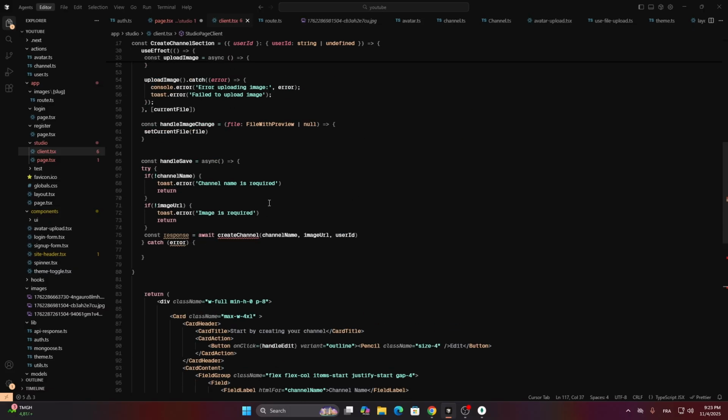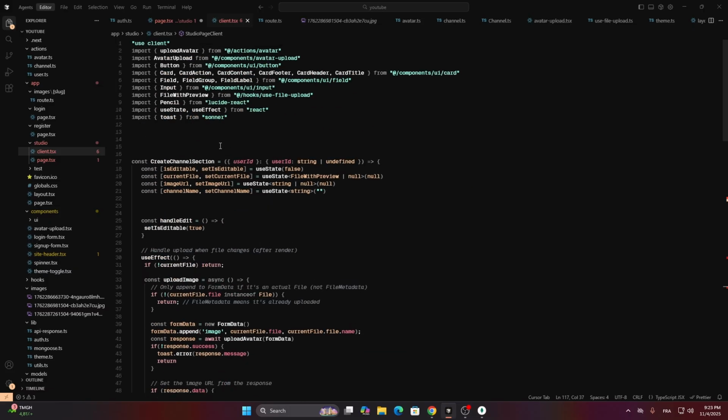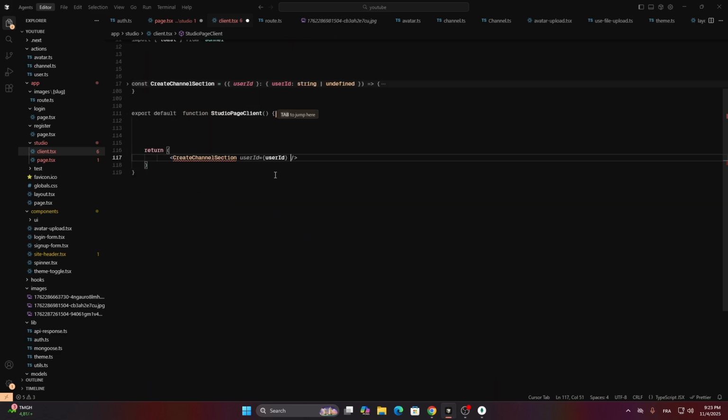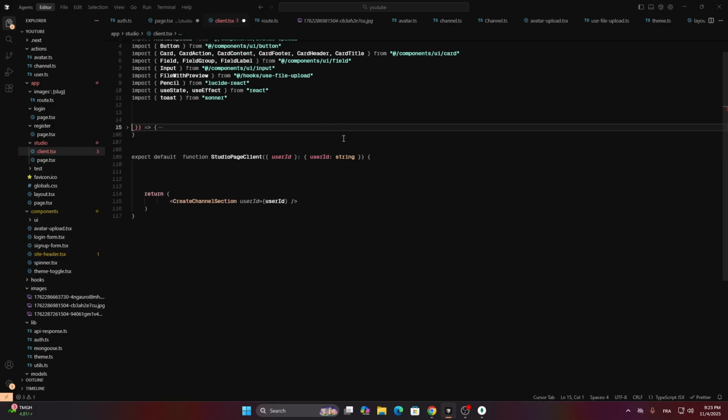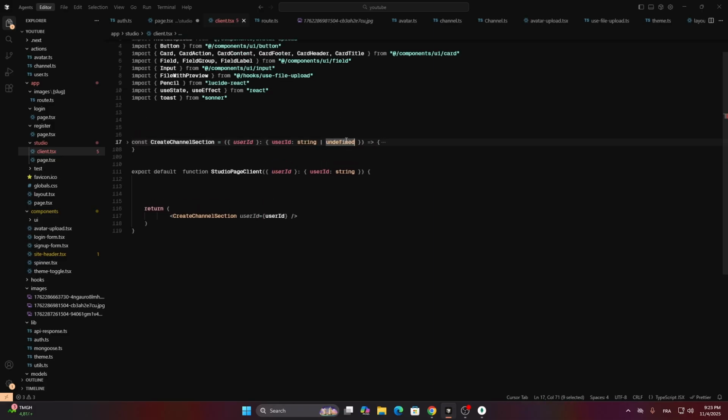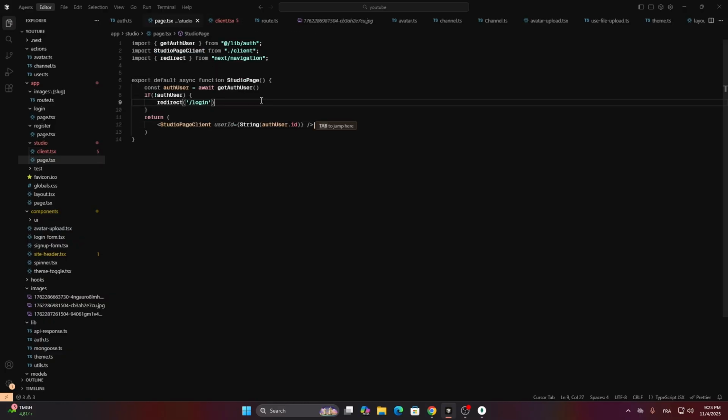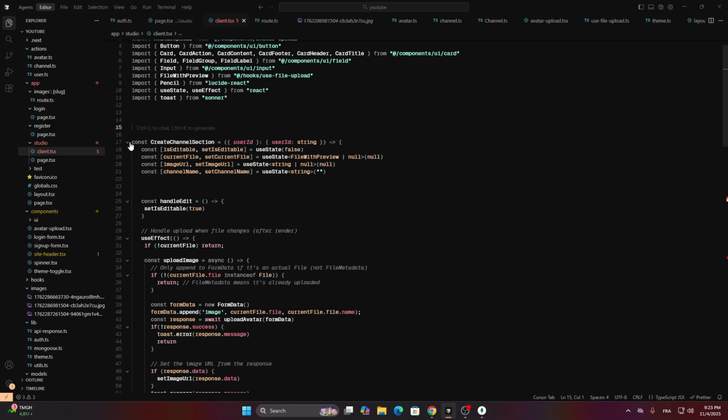What we did, I made a simple mistake here. Huh? So it's not a mistake, but create a channel. User ID, like this. User ID string, it should be string, yeah? Because if it's undefined, we are not rendering the page at all.